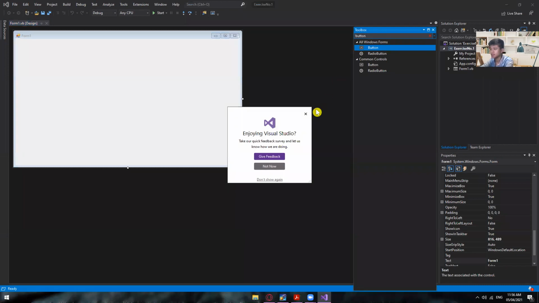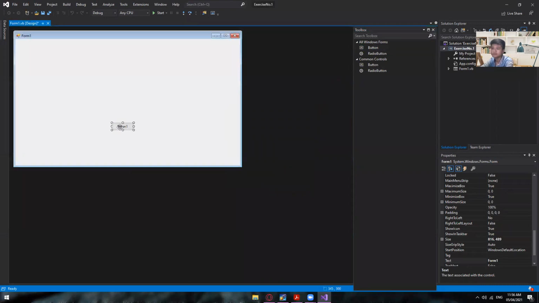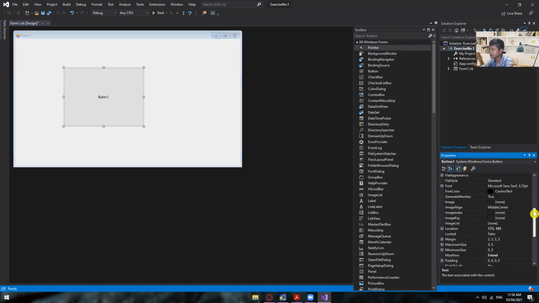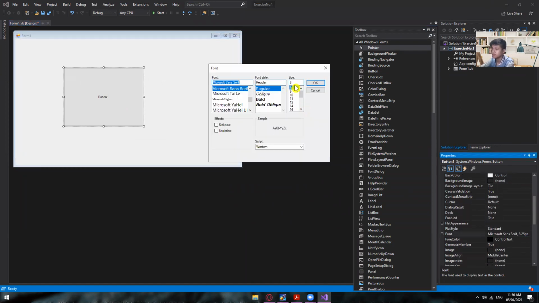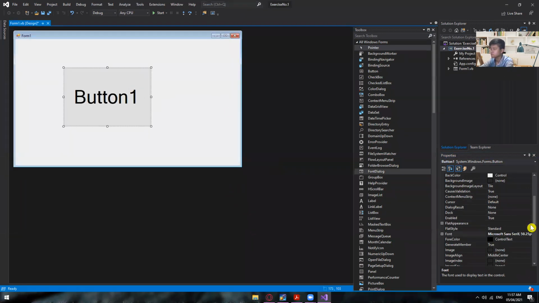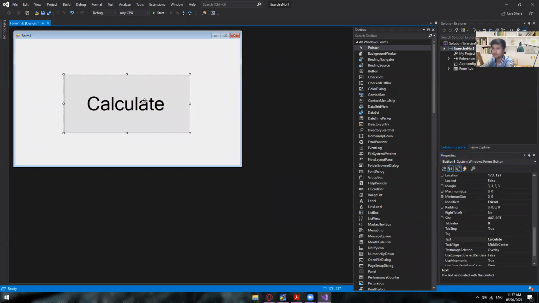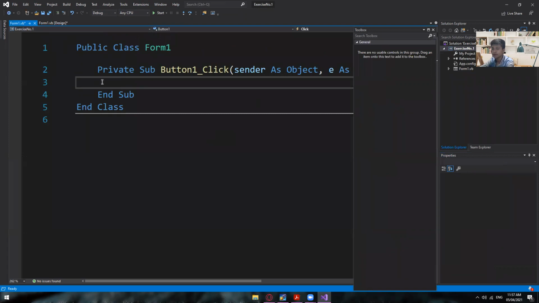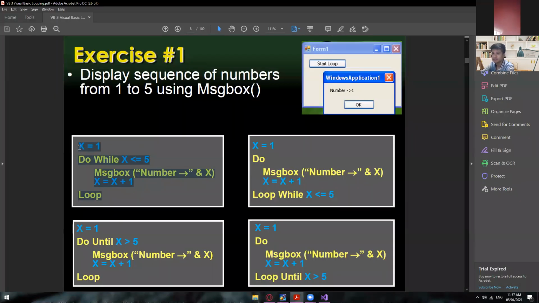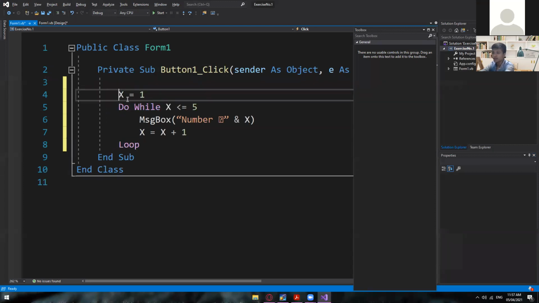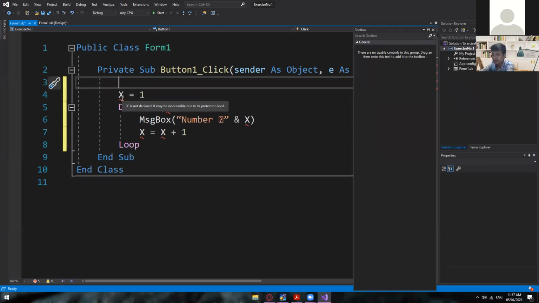Okay, so we only need one component. This is a button. Let me change the font size of this one into size 50 to make this one super big, and change this one from button 1 to calculate. There you go. Double click this one, and that will lead you to the coding interface. Then I'll copy this code right here. Of course it will give you an error since we haven't declared the integer x in here, so you have to declare this one: dim x as integer.